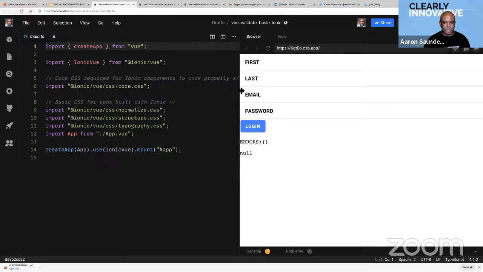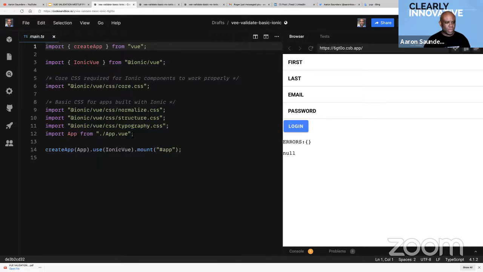Just a couple of things here that are different to get Ionic framework integrated here. We have to import Ionic Vue. We attach it to our app at startup. There's a bunch of CSS that you need by default with Ionic that we've included.